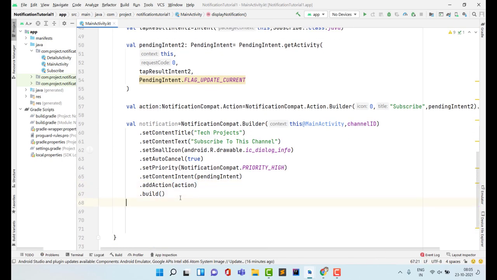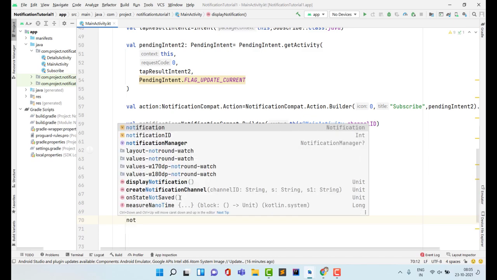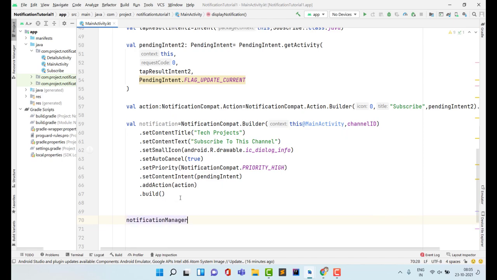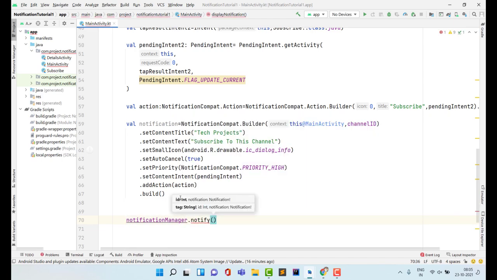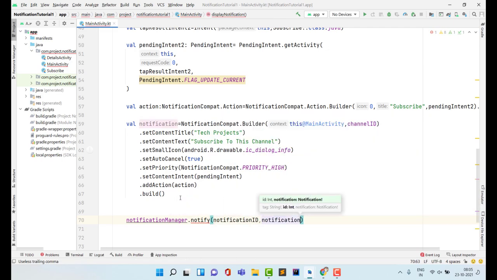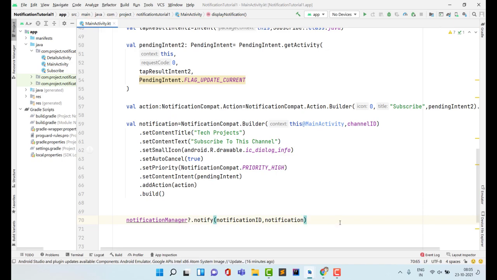So this is done. Now at last we have to create this notification. So type here notificationManager.notify, and then we have to type a notification ID, and then we have to pass the notification which we created. It is showing an error, so add a null safety here. So simply add a question mark. So this is done. So finally guys, our notification app is ready.